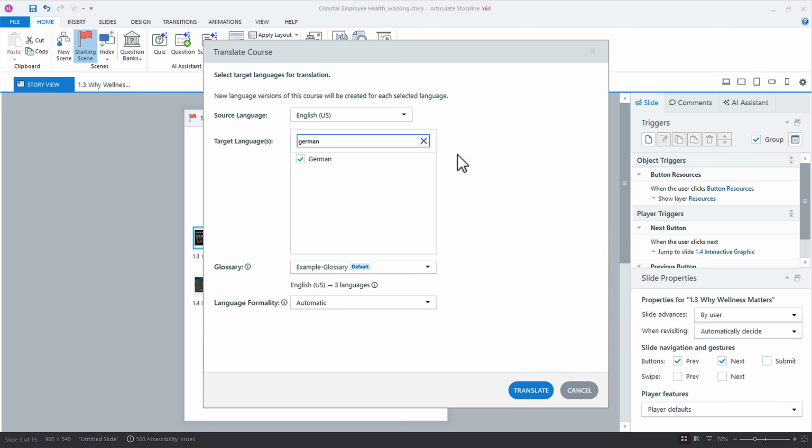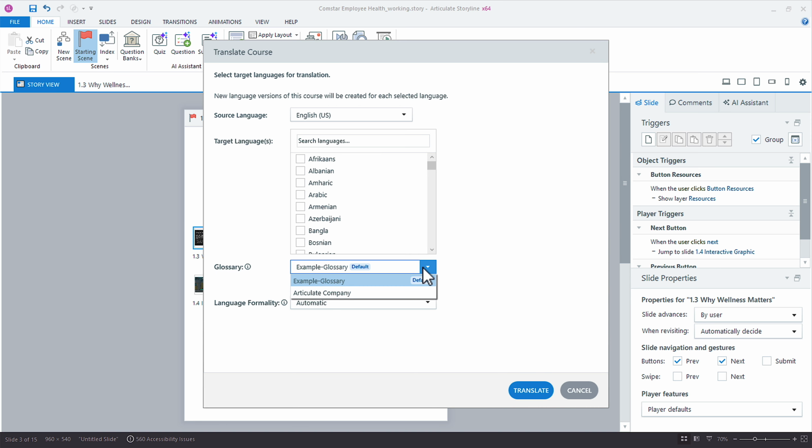All right, so there's my 3 languages. I have those 3 languages selected. You can come down, you can see right here we have 3 languages being selected. And then here's our glossary. So I have the default example glossary, or I can choose Articulate Company Glossary, which is what I'm going to do. So this means that even though you can set a default glossary, the default when we set it only applies to whatever you see as in the initial glossary. So if you're mostly working on your company projects, then put your company project as the default glossary.